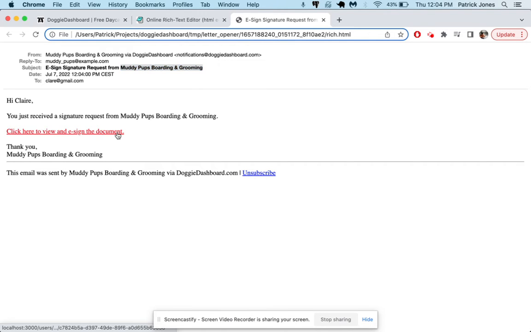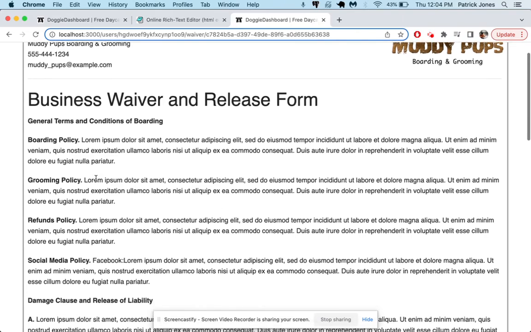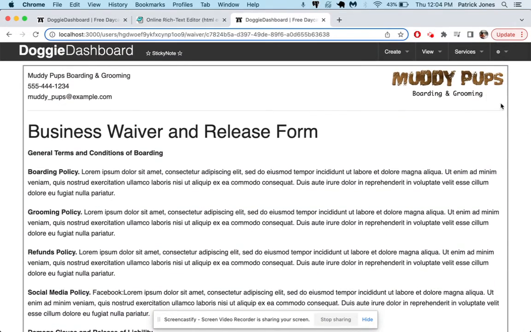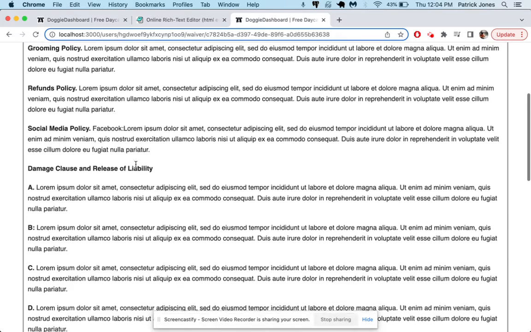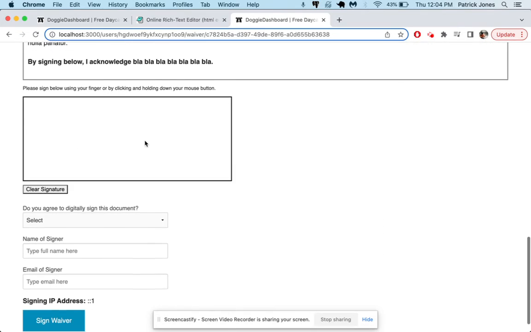So Claire clicks here on her computer, and it takes her to this page right here where she can read the form that you have created. You can see it's exactly what you created. And she scrolls down, she reads through the whole thing. She gets to the bottom here. She has to sign it. All she has to do is put a C here and a W. You do it with your mouse, or you can do it with the finger on your phone.